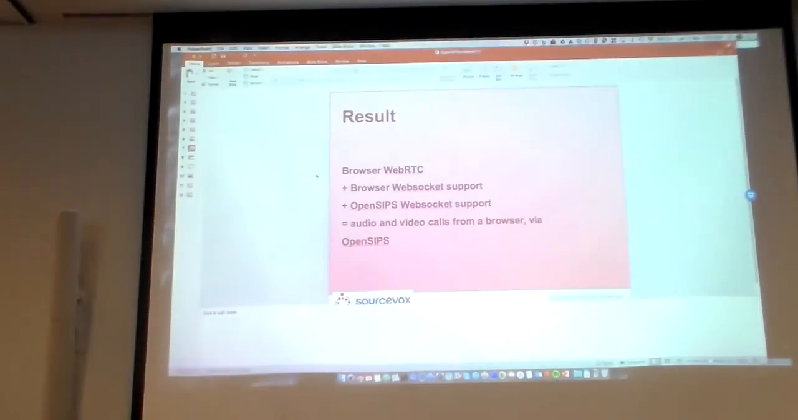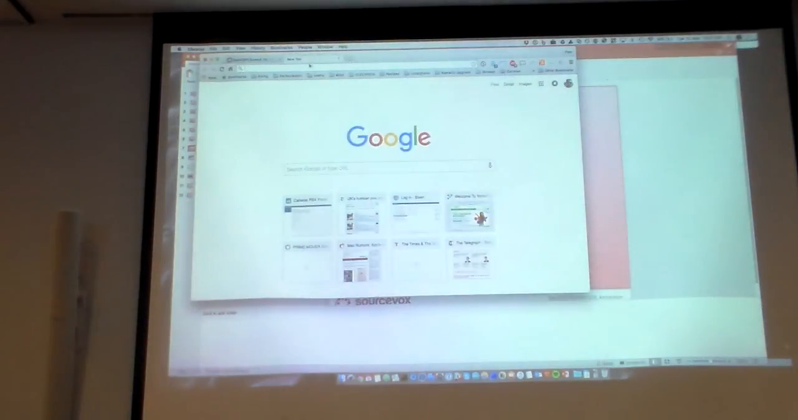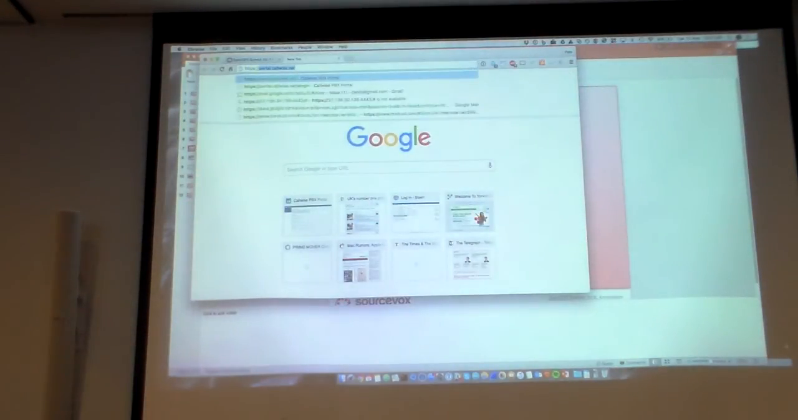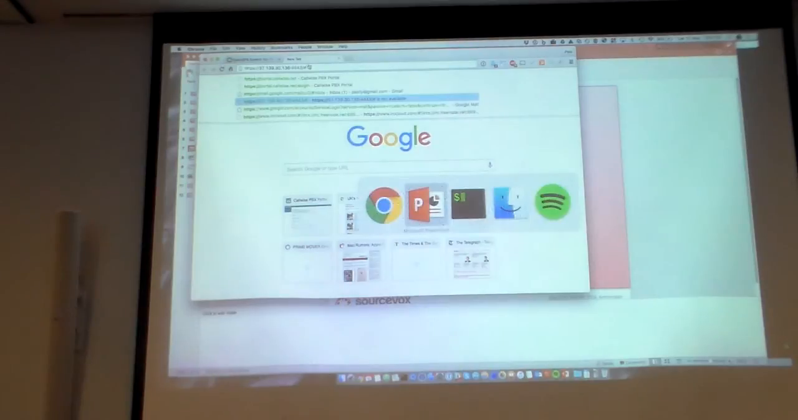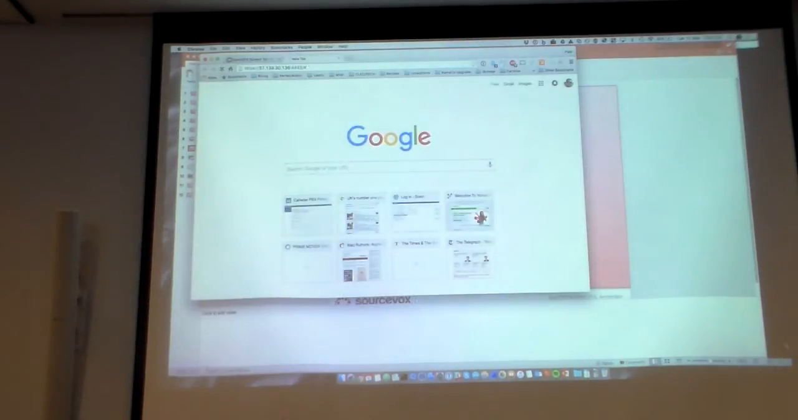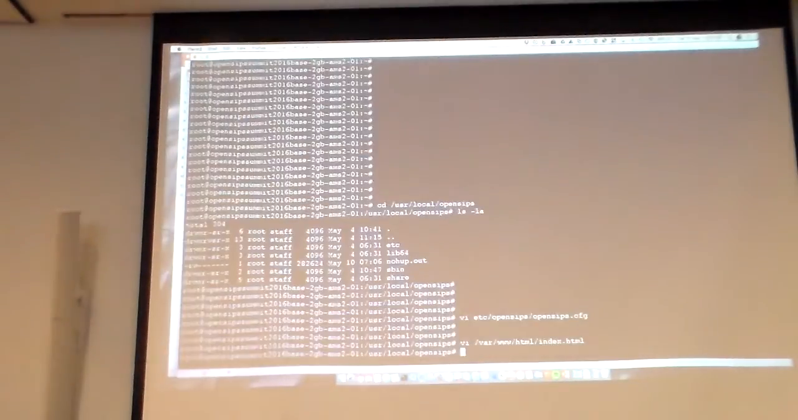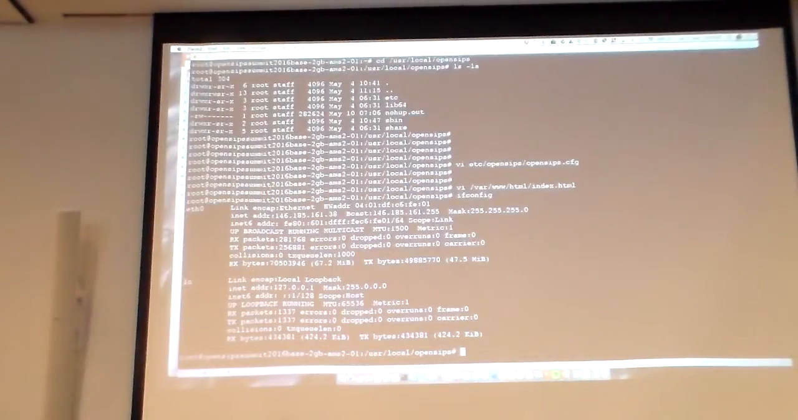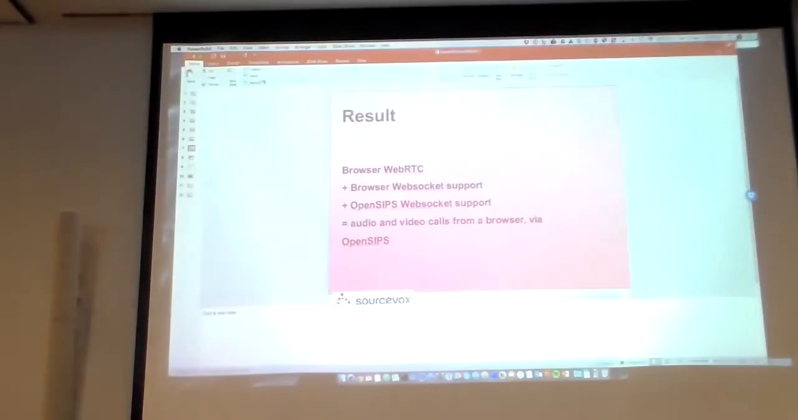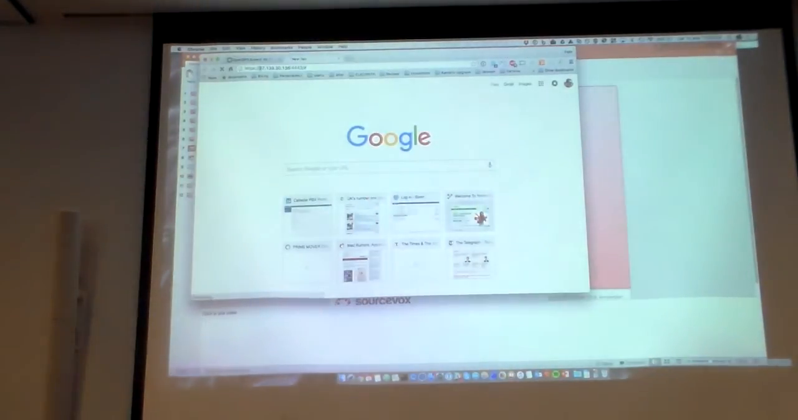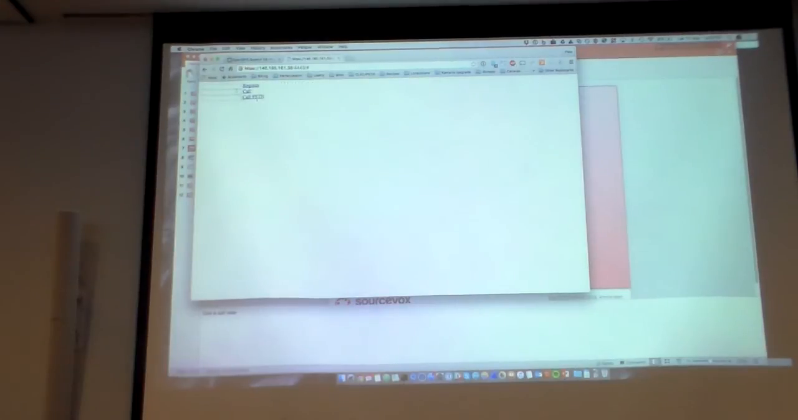As simple as that. So I'll just call up the web page so you can see what it looks like. It's not very exciting. Apache running on port 4443. It's very simple. It will allow you to register. So this web page is essentially a user agent.